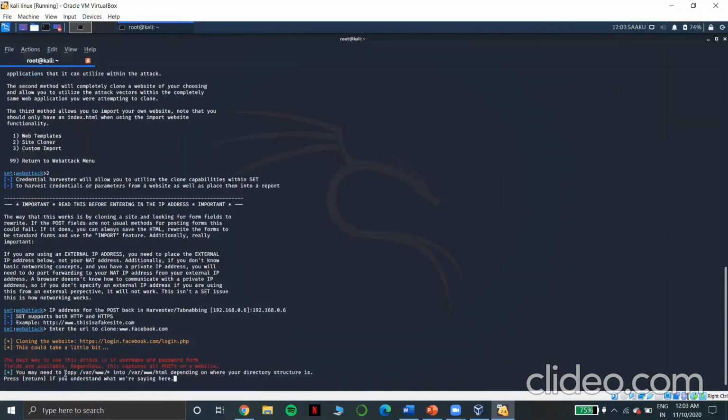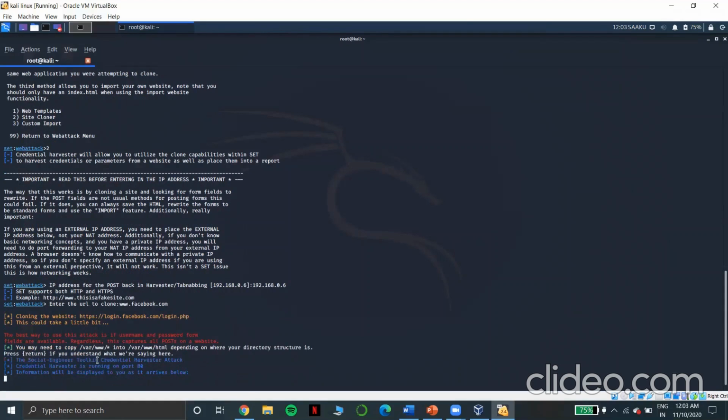It will take a little time. Press return if you understand what we are trying to say here. You may need to copy all this depending upon where your directory is. Yes, I understood, so I'm clicking enter. So yes, the credential harvester is running on port 80. The information will be displayed to you as it arrives below. So we are ready to go. Our first website is ready.